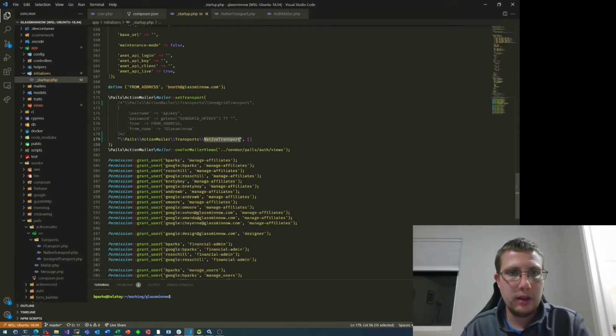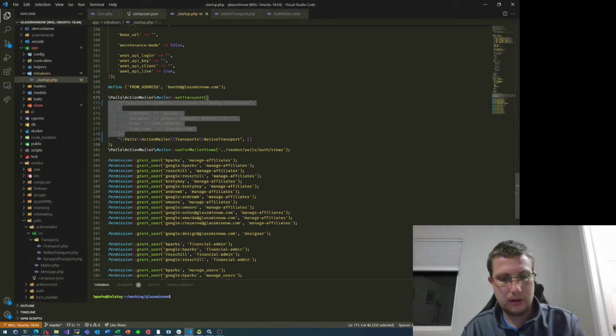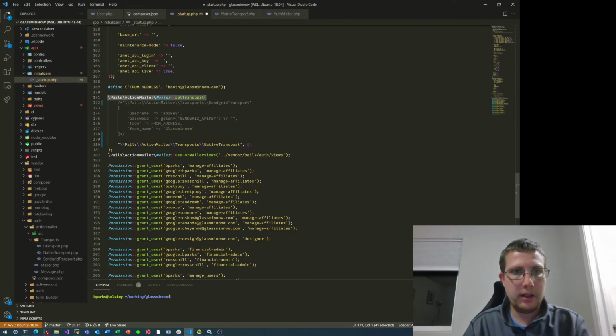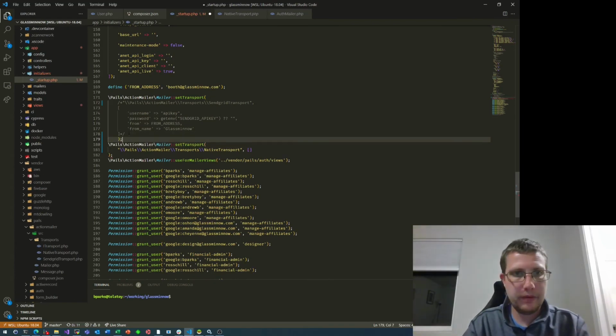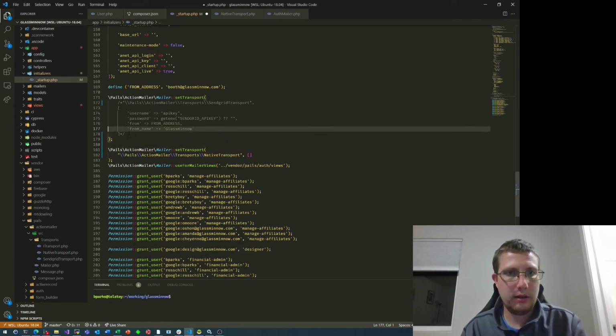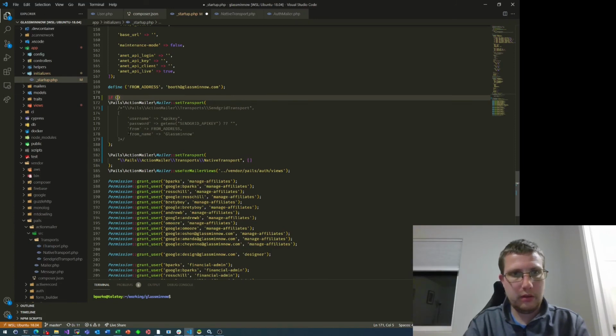But what I actually want to do is something a little bit different here. I want to make it so that if I specify via an environment variable that I want to use SendGrid as the transport, then we set the transport to SendGrid. Otherwise, we set it as native transport. So what we're going to do is if getenv, and let's call this MAIL_SERVICE equals SendGrid.